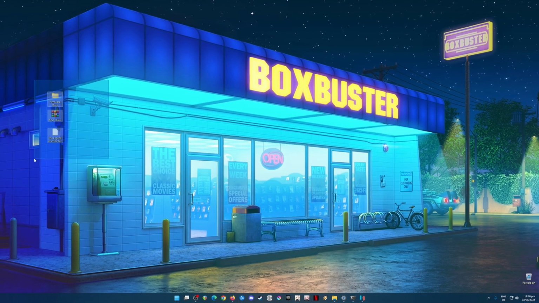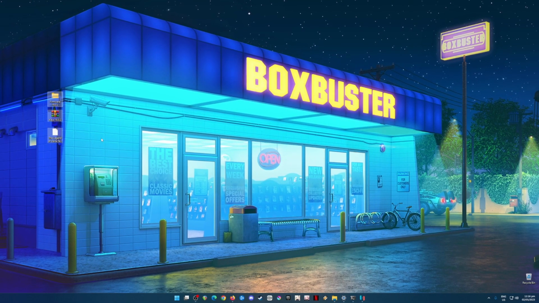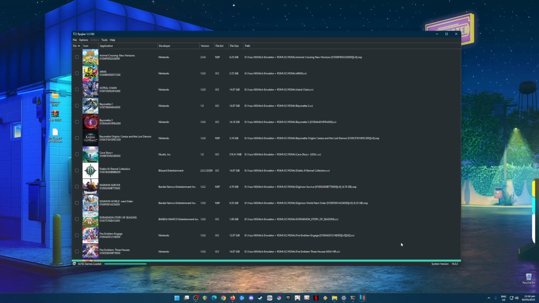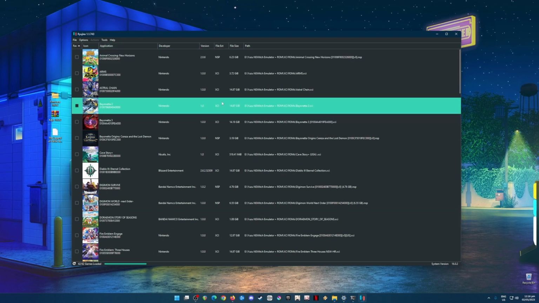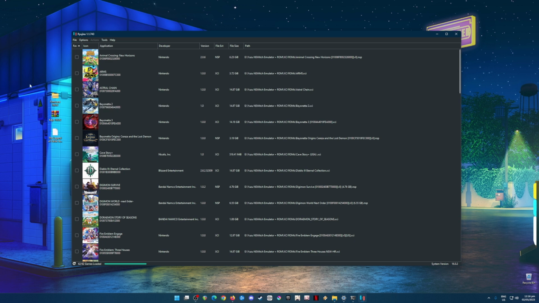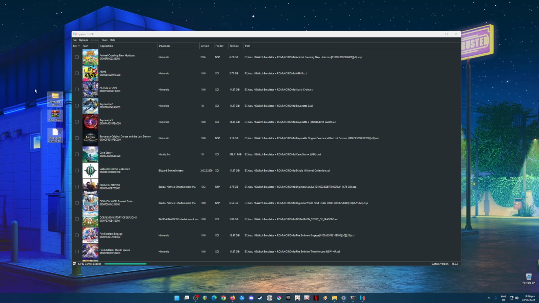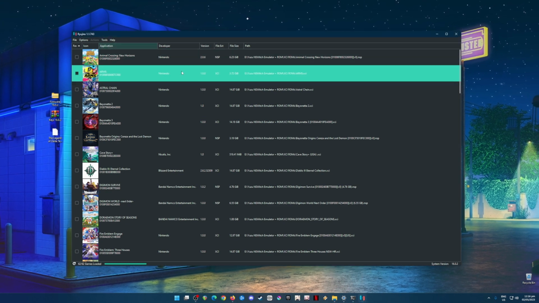So these are all the files that you need in order for you to play this game. And also, you will need to install the latest build of Ryujinx emulator. So for those who do not know, Ryujinx emulator is a Nintendo Switch emulator that can run and play Nintendo Switch games as long as you have all of these files here installed into your Ryujinx emulator.